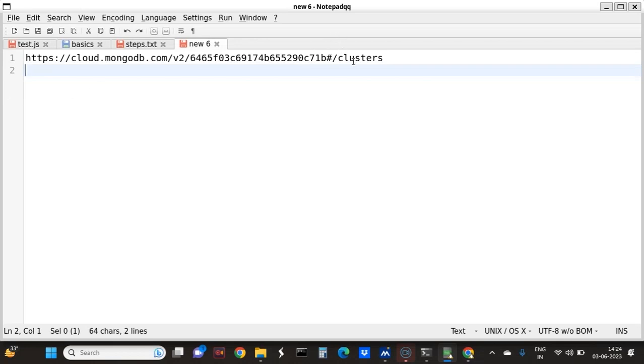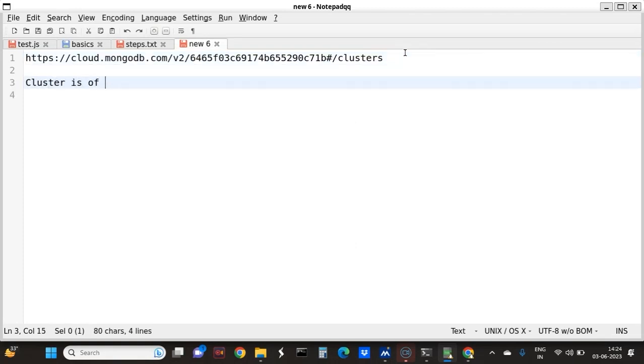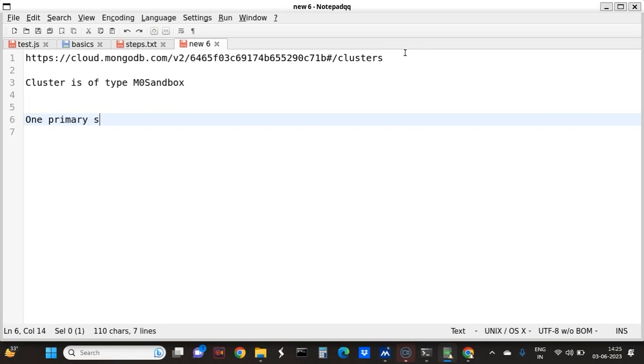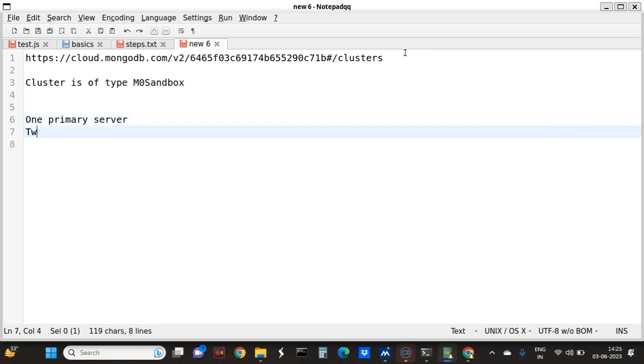So now clusters. A person who has an account with AWS can have multiple clusters, but since I'm using it for testing, I have only one cluster, because that cluster is of type M0 sandbox. So what is sandbox? Sandbox is a collection of servers in which there is a primary node and many secondary nodes. So in our case, we have one primary server and two secondary servers.